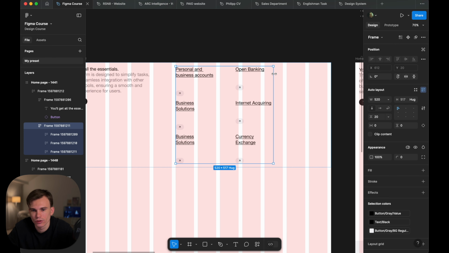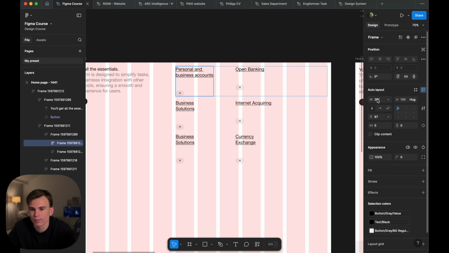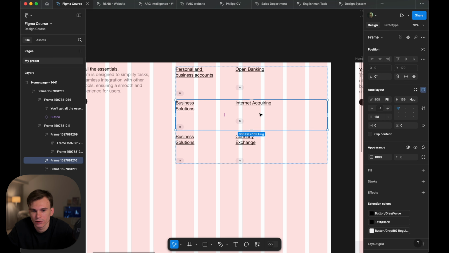I want this to be filled till the end of the page. I click here and I select fill container. And the same goes for this one. It's already set to fill. This is set to fill. This is set to fill. But I want this also to be set not to this 200.01, but to fill, so it will fill all the space. And I want to do the same for this and all of them.